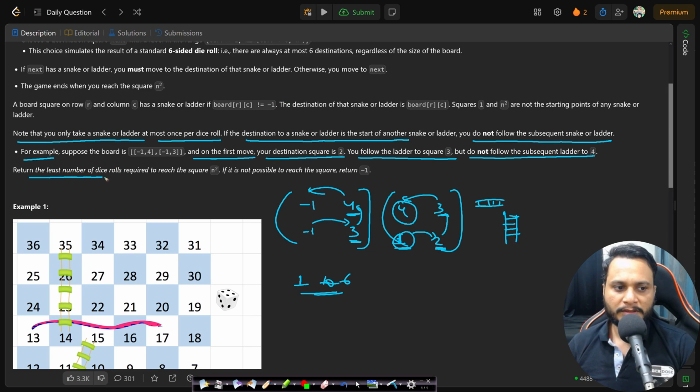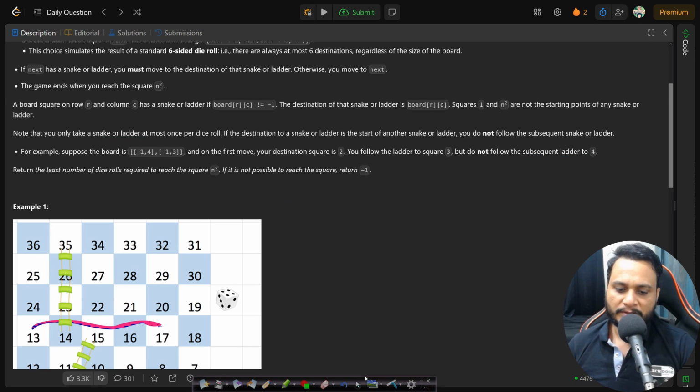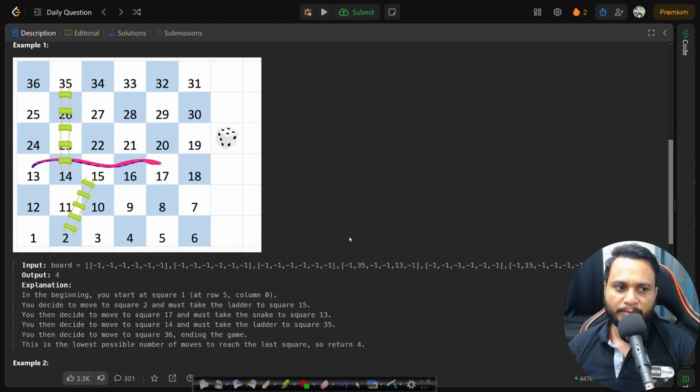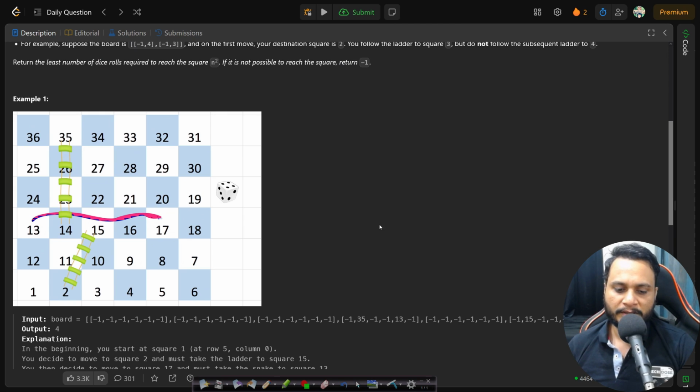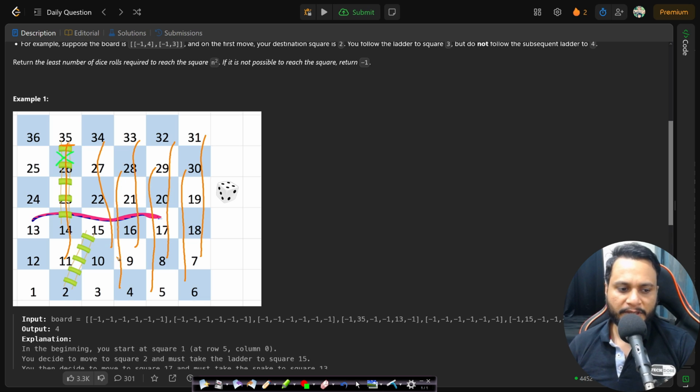We need to return the least number of dice rolls required to reach the square n square, and if it is not possible to reach, then you return -1. Well, in this particular example, it will not be possible to reach when, let's assume, this ladder itself is not present, and these values are taking you to smaller cells. That means these are all snakes. They are taking you to smaller cells. You see how I am drawing this?